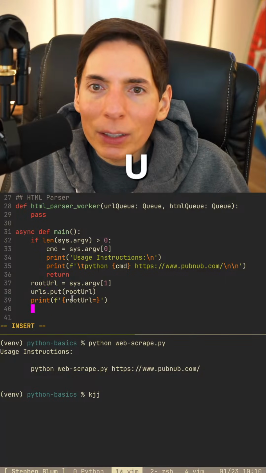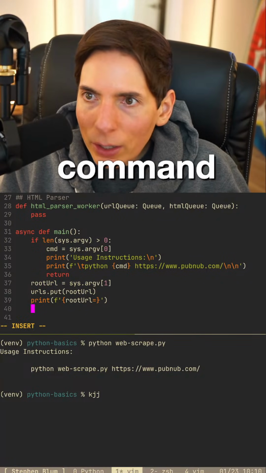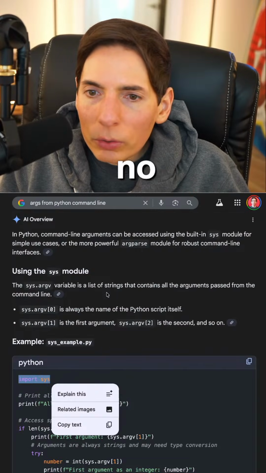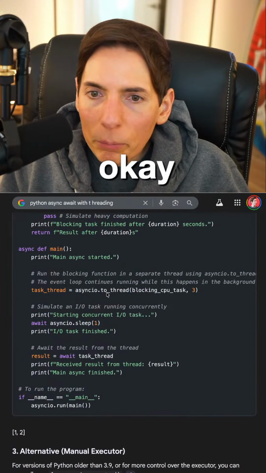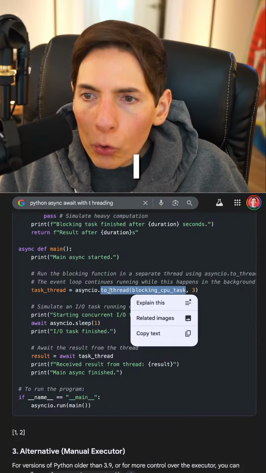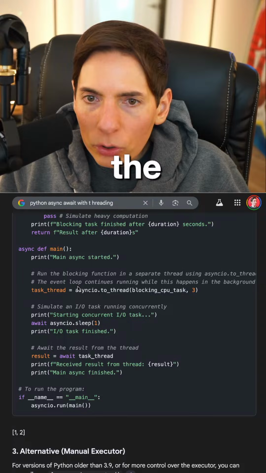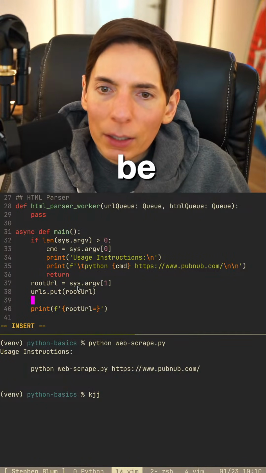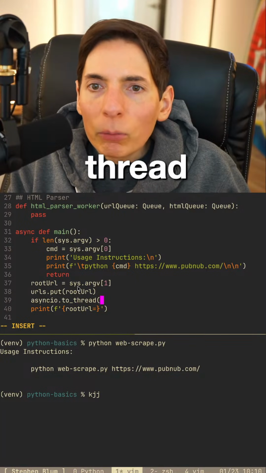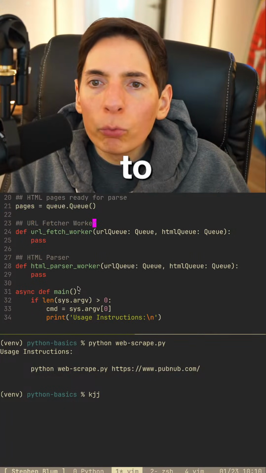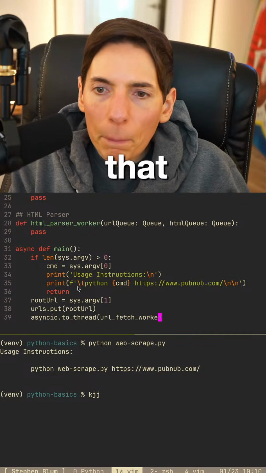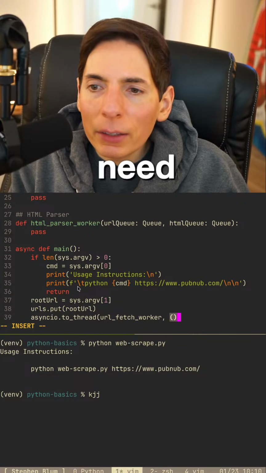So let's see here. Put root URL, and then we need to... What was that command? Where was that at? Let's go back. Yes, here. Perfect. This is it. I need this right here. It's called asyncio.to_thread and then the parameters. So asyncio.to_thread. We want to call fetch_worker. There we go. Fetch worker, like that.